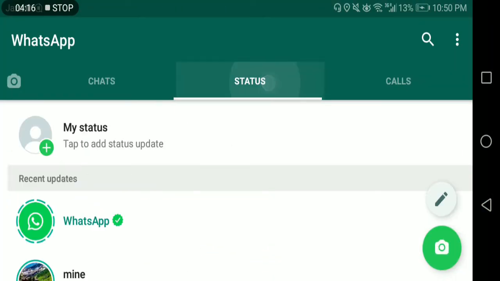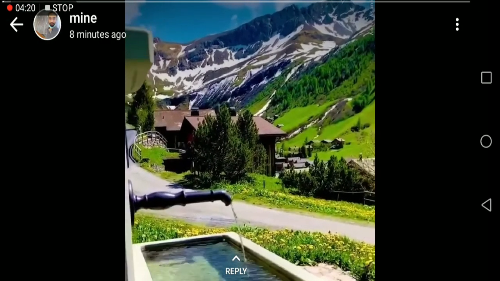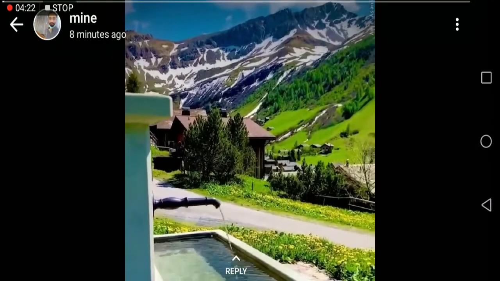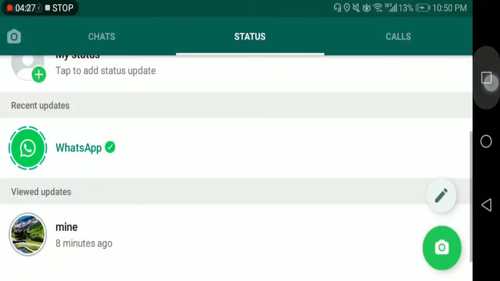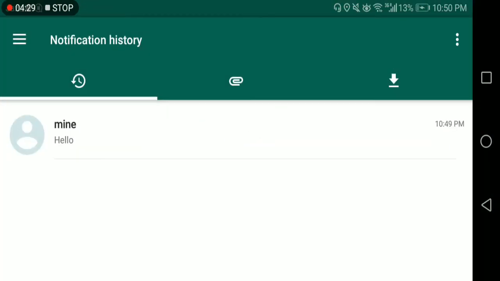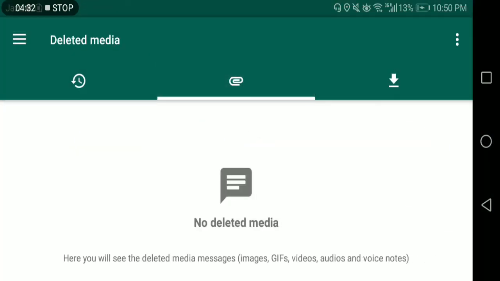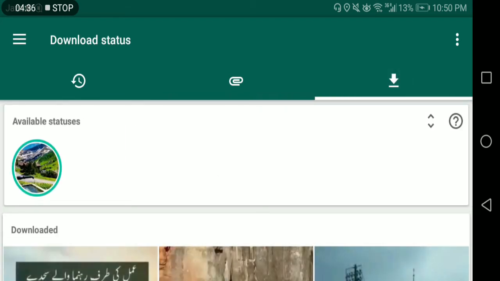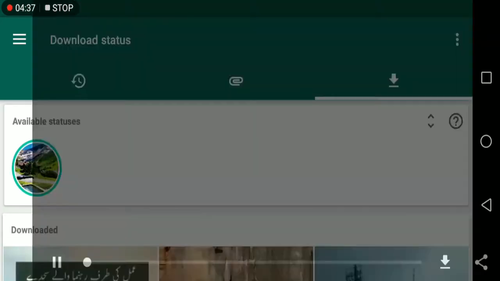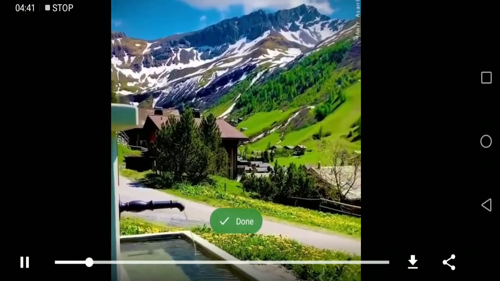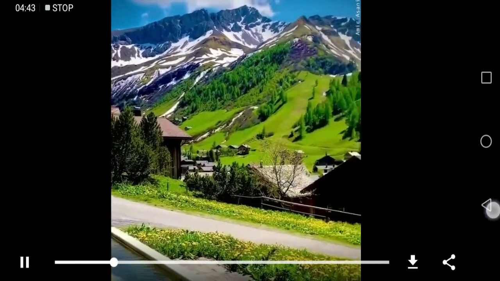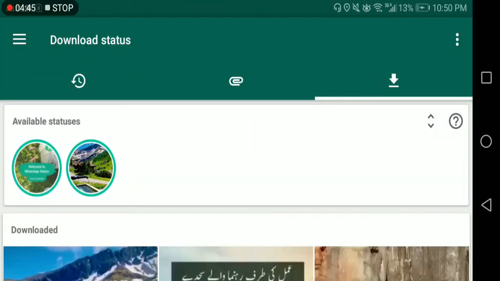Now the status, let me see what that is. Oh wow, what a scenery. I like it actually. So I have bought this status. Now I will go to this app. Here you can find any audio messages, or I will send an audio message as well. You can see the available status. I will click here, and now you just press download here, done, and it's already downloaded.